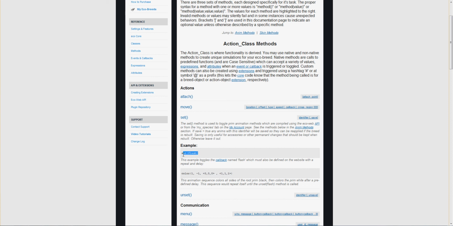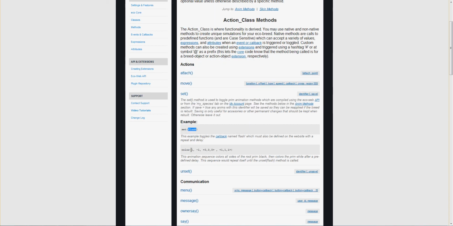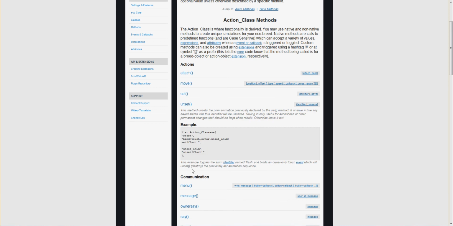But setting it is as simple as just calling set and flash, because under that circumstance I would define the animation as flash, all lowercase. Okay, and if it was repeating, you could later unset it using the unset method. So let's say under the action classes list, when it starts, I bind a touch event for just the owner to unset the animation, but then immediately set the flash animation.